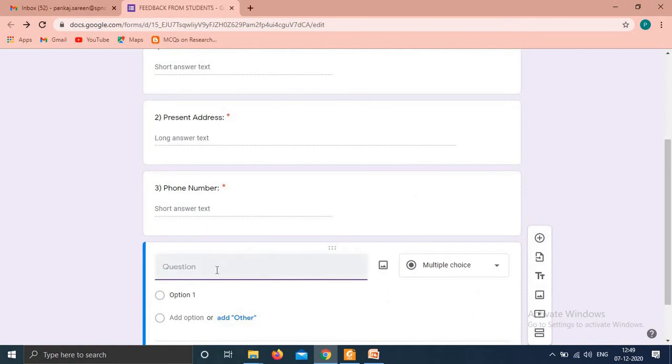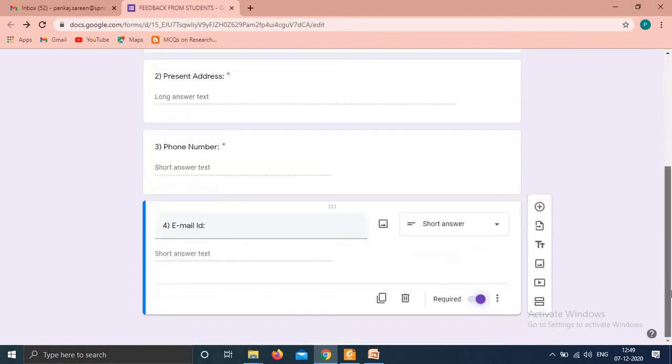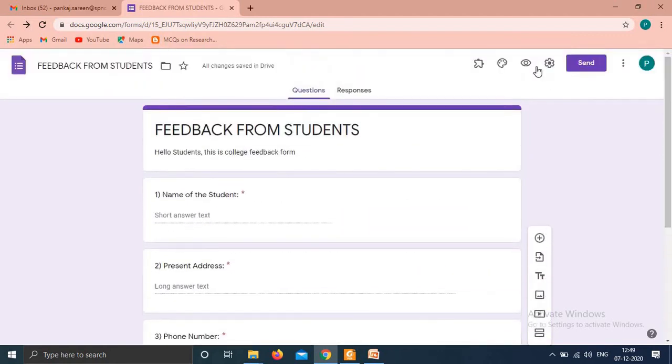Now I want to add email ID. So click here, email ID, and email ID is short answer by default. See, Google Form has by default converted this field into short answer, and it is also required. You can preview the form anytime.